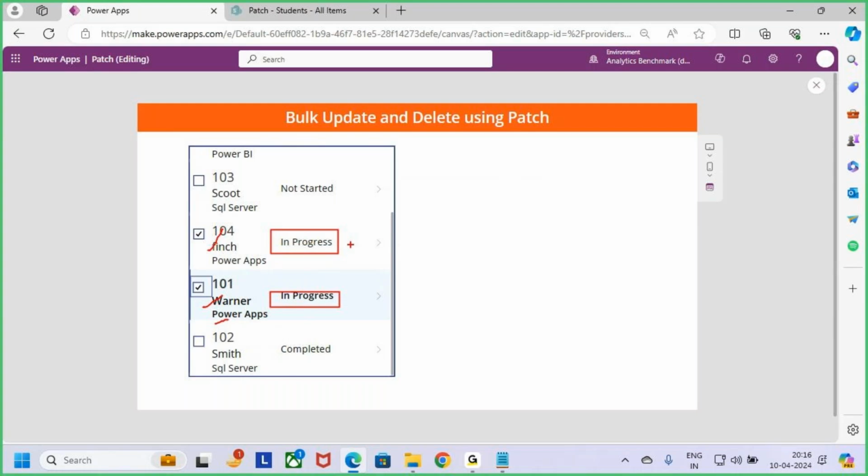I want to change the status of these 2 students to completed. Now how do we update it? Previously, in yesterday's class, we discussed how to update only one student's details. Now here I want to update more than one, a bulk update. So how do we update these 2 students' status from in progress to completed?